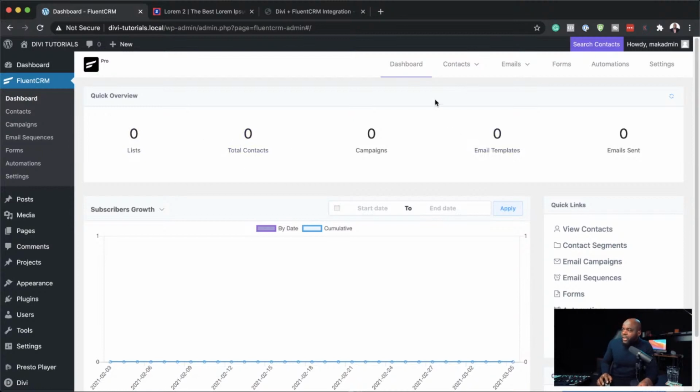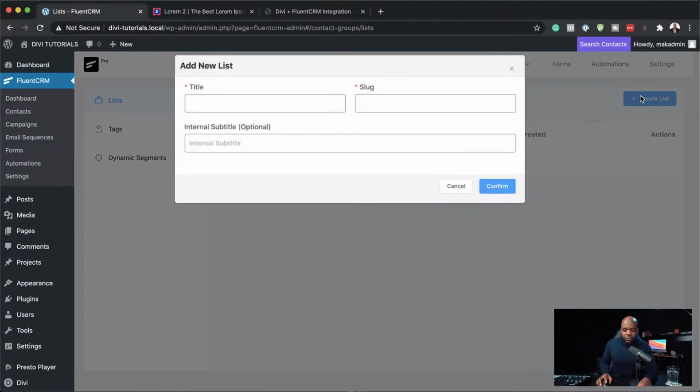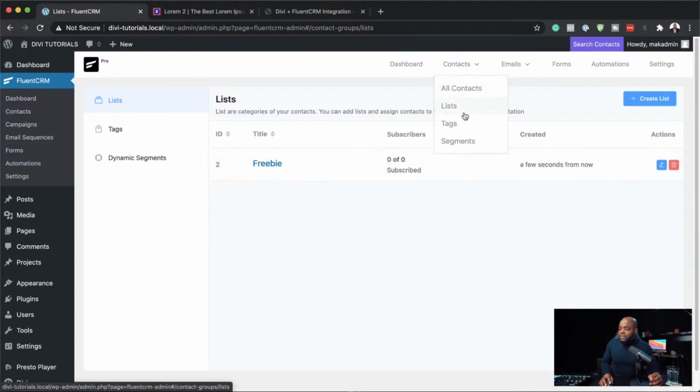Right, so over here now, let's first add a list. Let's call this list freebie. I'm going to hit confirm. Okay, so you can either use a list or a tag. It's one of the two, either list or tag, because ideally we want to use automations after people have signed up or subscribed to the mailing list. Okay, so we have freebie here as our list.